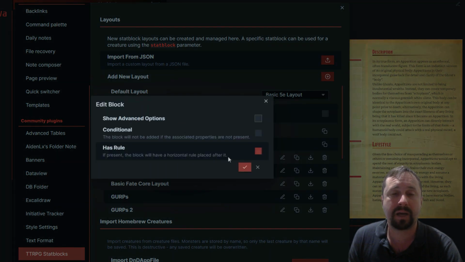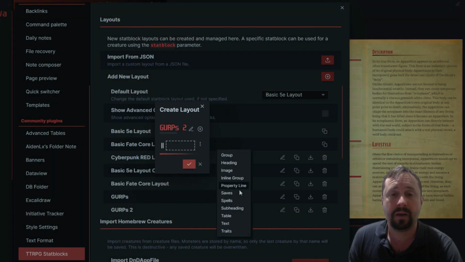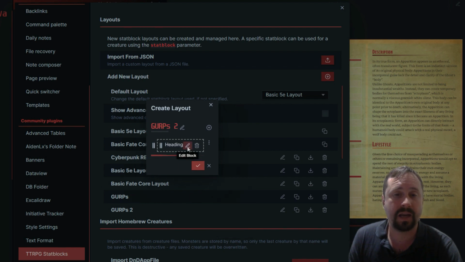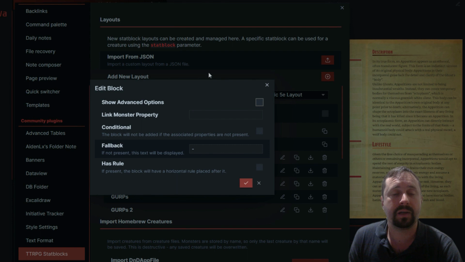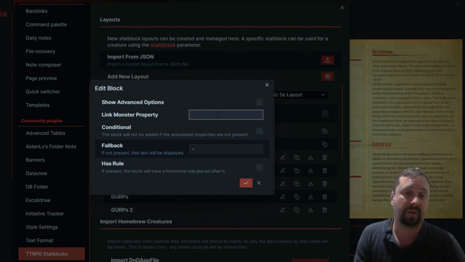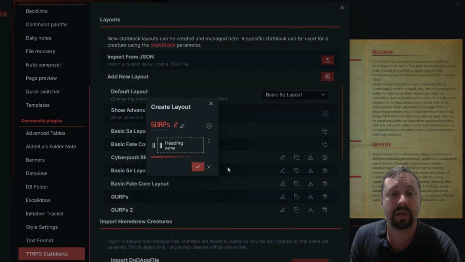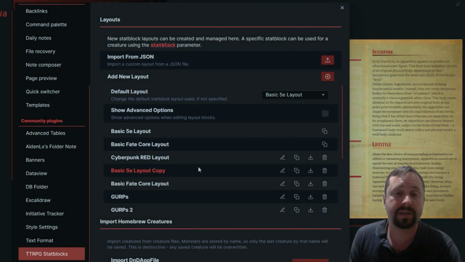What we're going to do is go back into edit. Actually, sorry, I need to hit the add button, not edit. We're going to add, and I want to have a heading. So we've got the heading, and what we need to do is start defining how this works. Link monster property. The heading of my stat block should be, in my opinion, the name of the monster. So we're going to go heading, name, save.